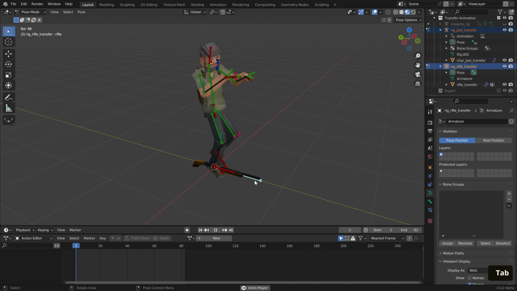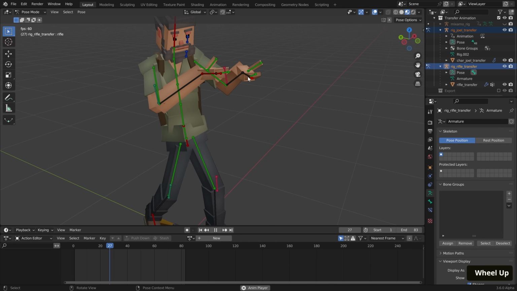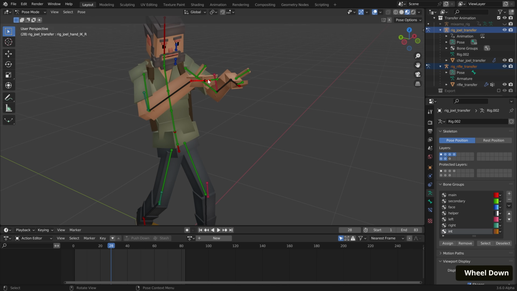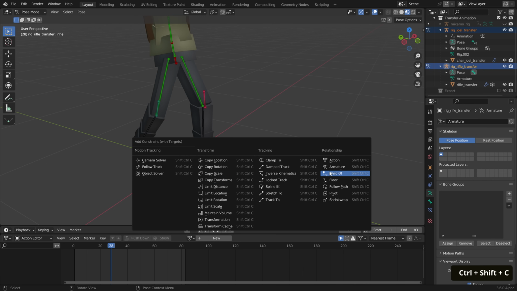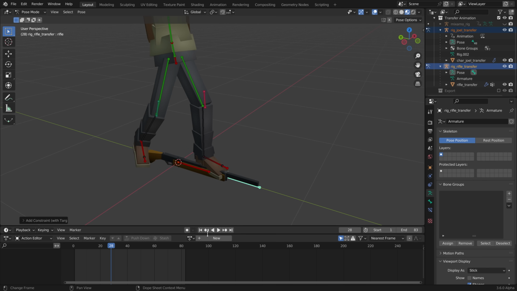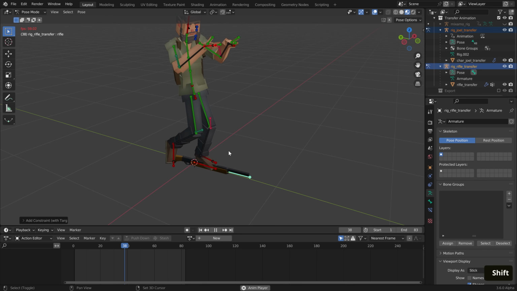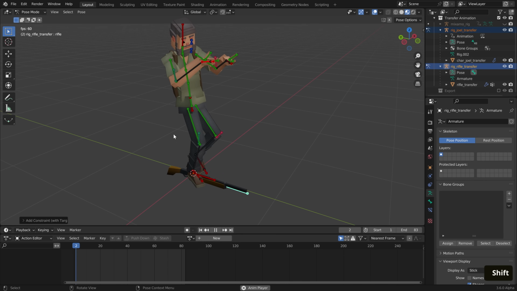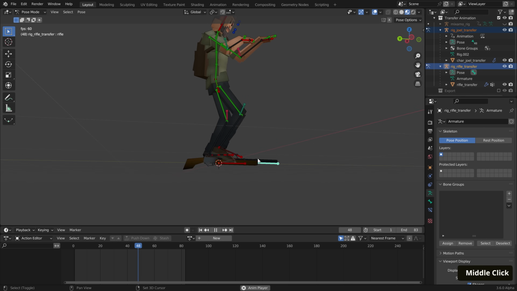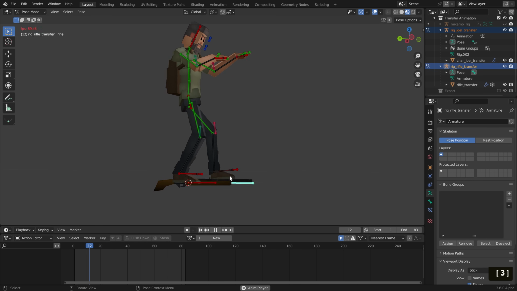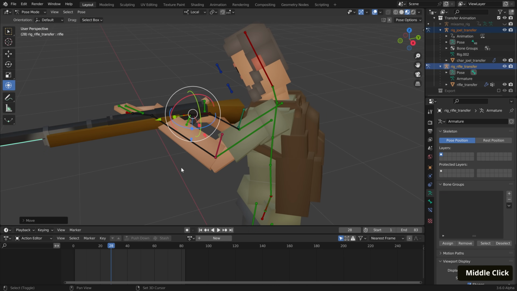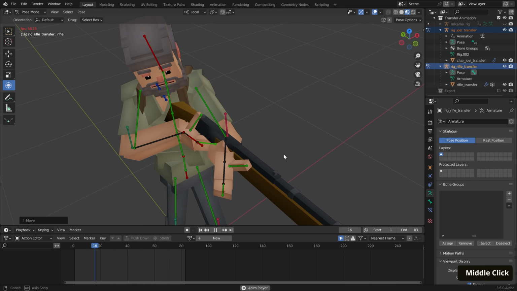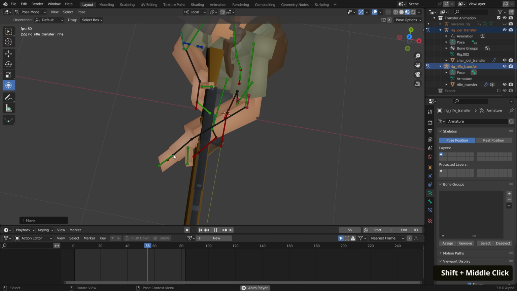Now we want to have our rifle bone over here follow our hand bone up here. So what we can do, we can simply select our hand bone, then our rifle bone, and now press Ctrl+Shift+C and add a child of constraint. So now if we press play, we can see our rifle is following the animation of our hand. All that we need to do now is to align our rifle to our hand. So let's just move it into place up here. Make sure it aligns nicely with our hand. And if we now press play, we can see that it nicely follows along with our hand.